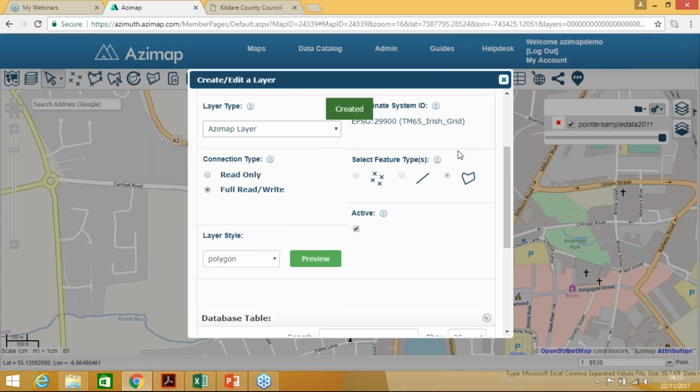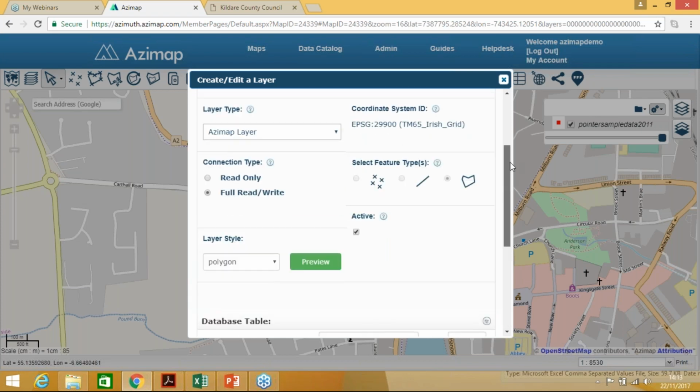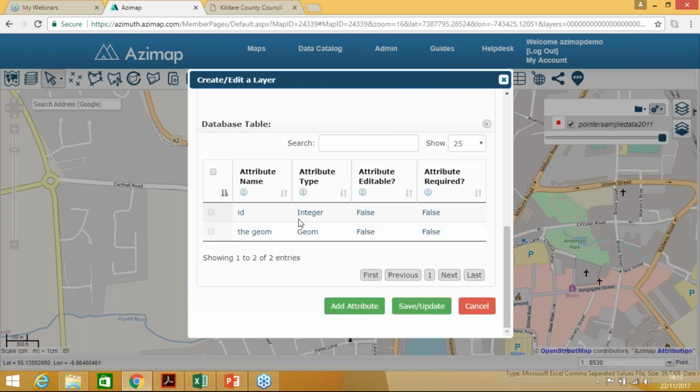So what this does in the background is go off and create a new database table in our system, so that you can record and capture data onto this layer. And you see it's defaulted with two attributes for any geometries in this layer: a geometry column to store all your coordinates, and a unique identifier column.